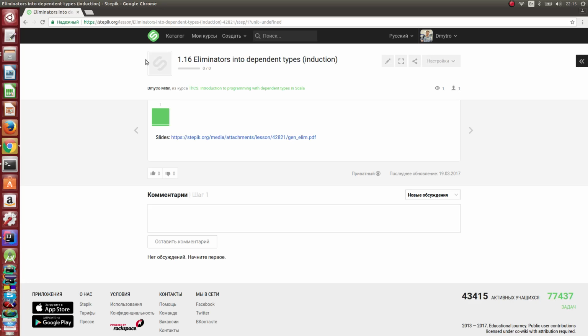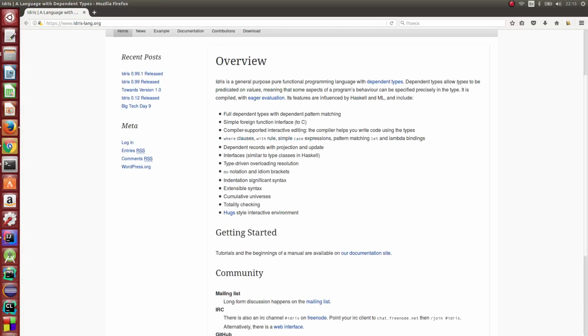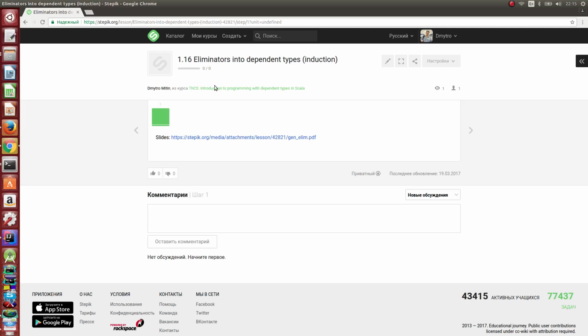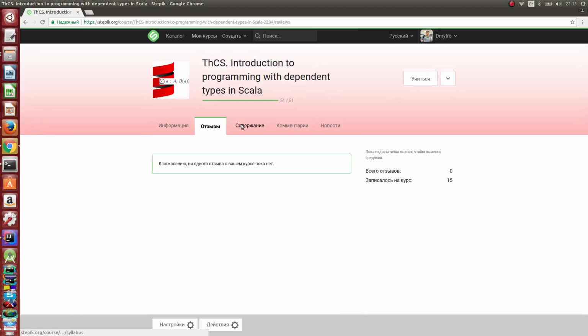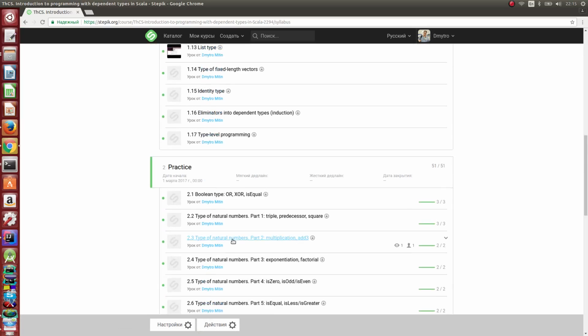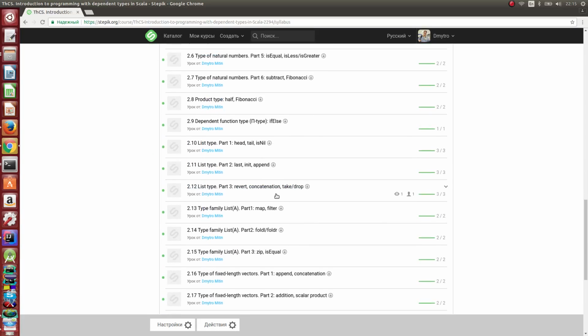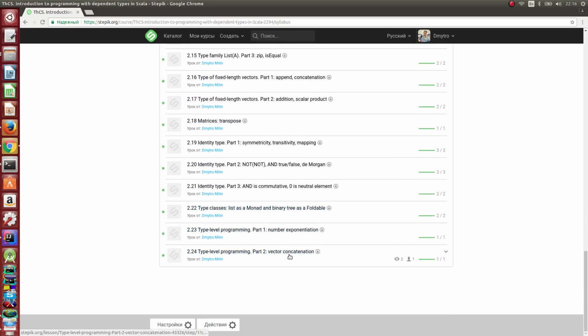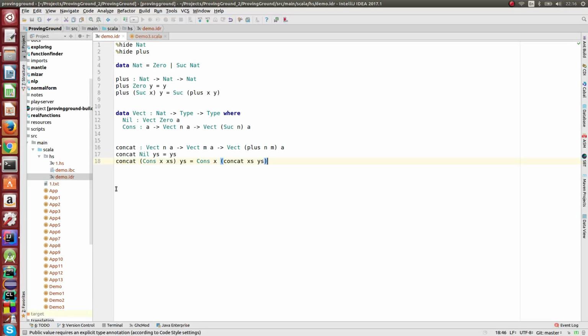In practice you will see some tasks about vector concatenation. For example, implement vector concatenation in Scala plus library proving ground, and implement vector concatenation in just Scala on type level. So let's look how this code works in Idris.